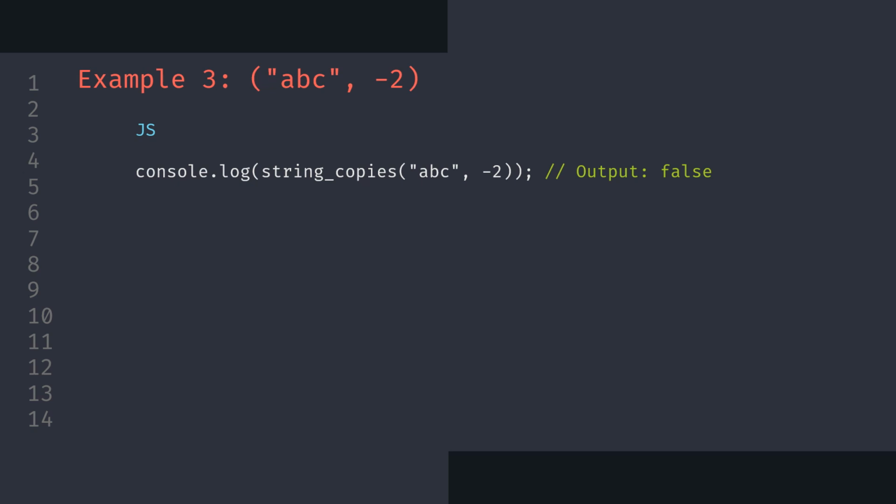If n is negative, as in the example, the function detects it and returns false. This ensures that the function only processes valid inputs.